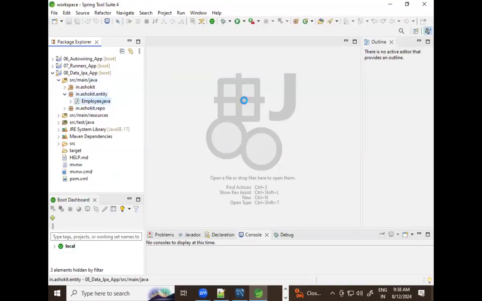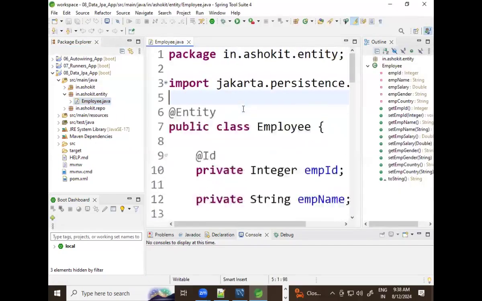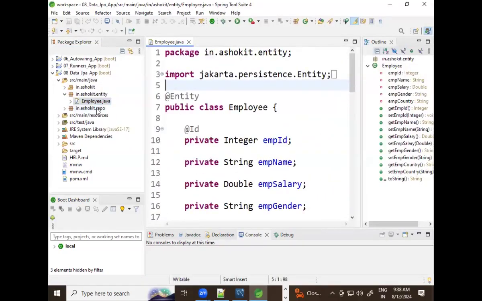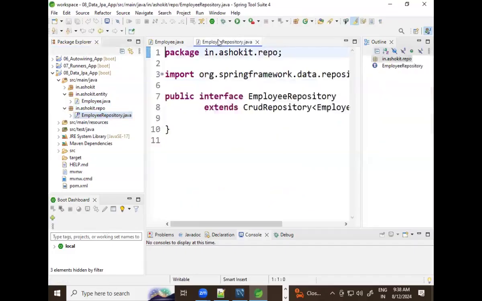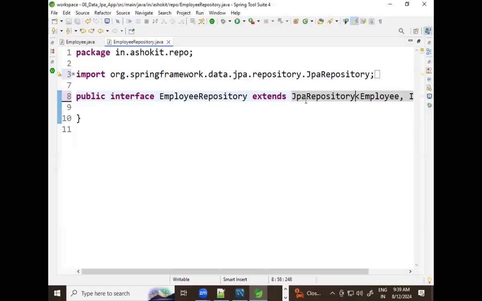So my Employee entity is available, which is mapped with a database table. Now, let me go to the repository. Employee repository is available. Can I extend the properties from JPA repository now? Yes. So my employee repository is extending the properties from the JPA repository.